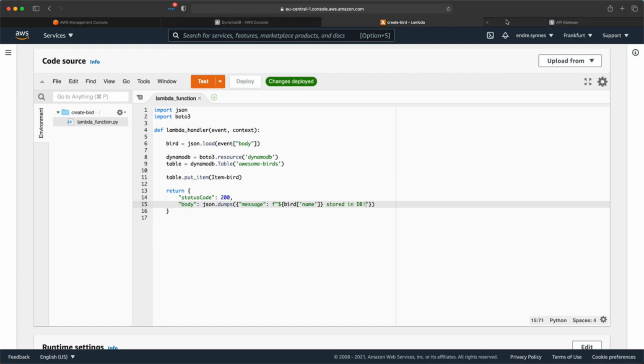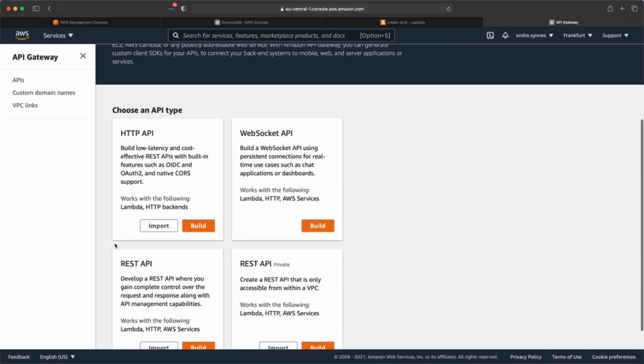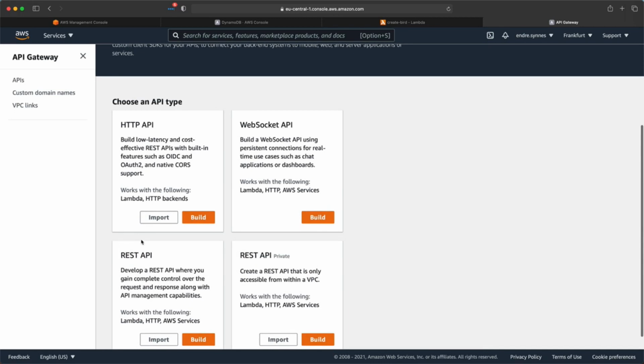Go over to API Gateway. For this demo, I will create an API of type HTTP API. I would also recommend checking out the other options when you create your API. REST API could, for example, also be a good alternative, since it can give you a bit more control over your API and provide some more options when it comes to configuration. For now, let's choose HTTP API.